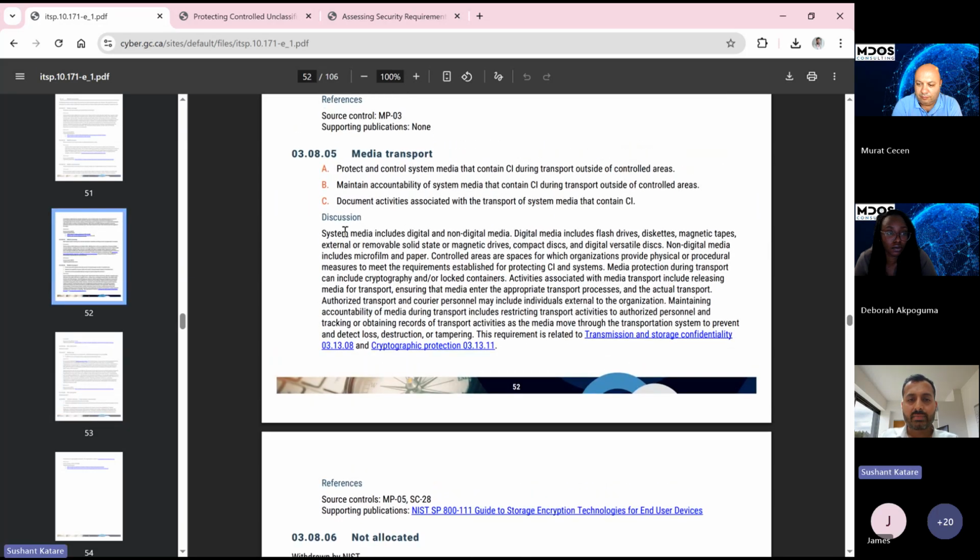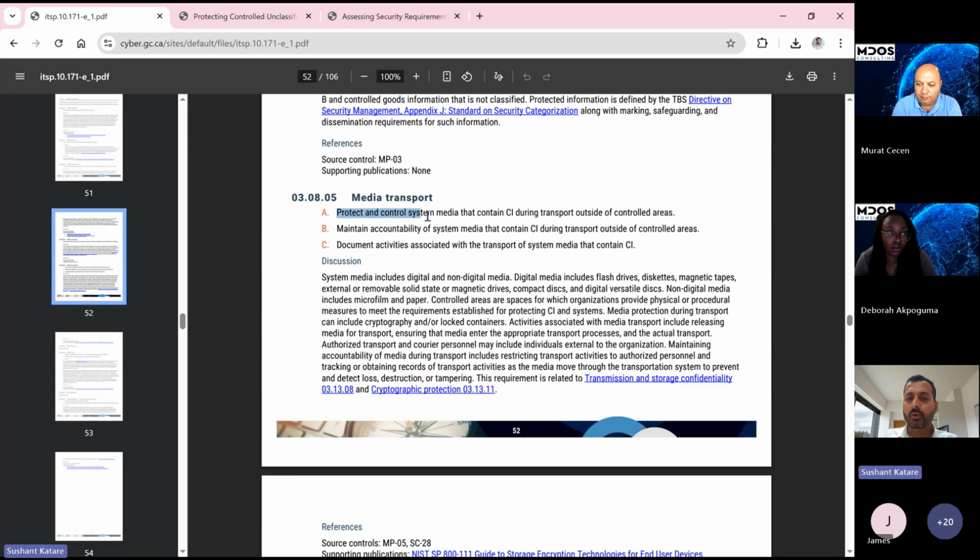Let us go over media transport. Protect and control media, system media which contains CUI, during transport outside your controlled areas. So what is the meaning of controlled areas for us? It is your scope, your infrastructure boundary. If that device is going to go outside, how are we maintaining and protecting that? How are we maintaining the accountability for that system media, for that USB drive? Do we have documented activities for transportation?